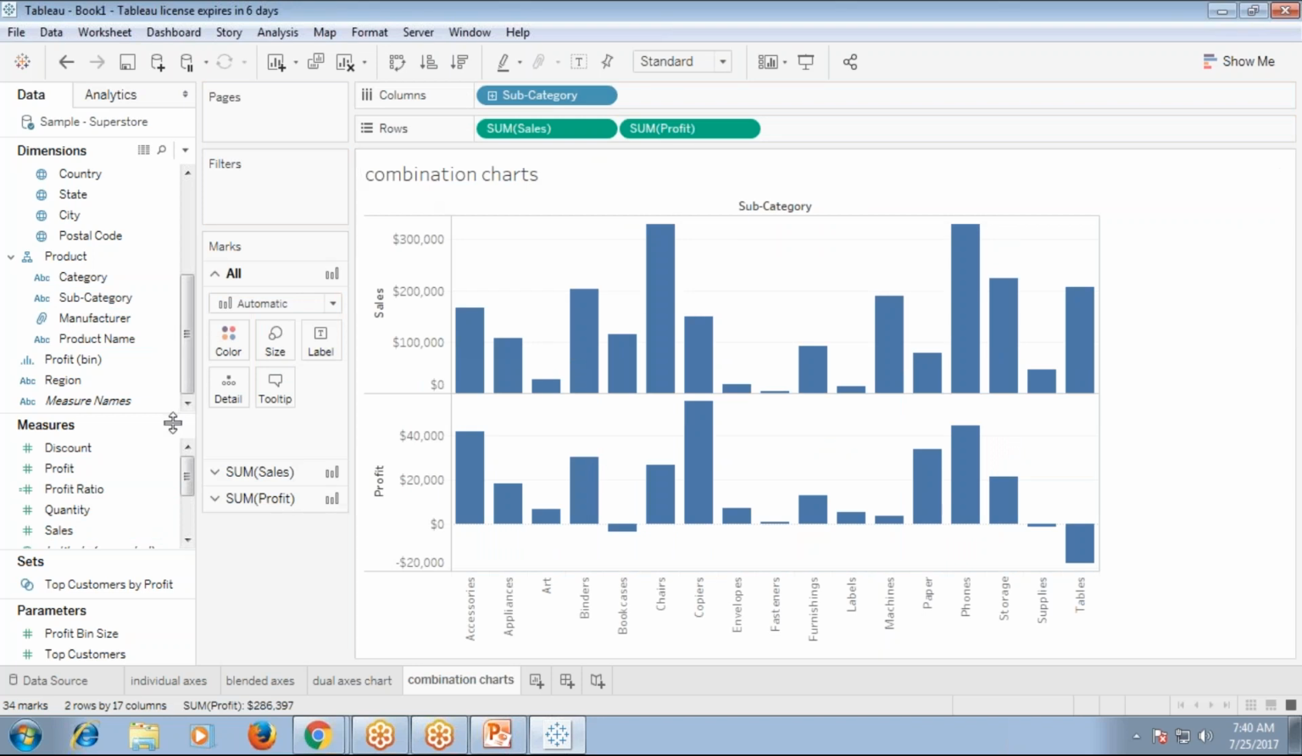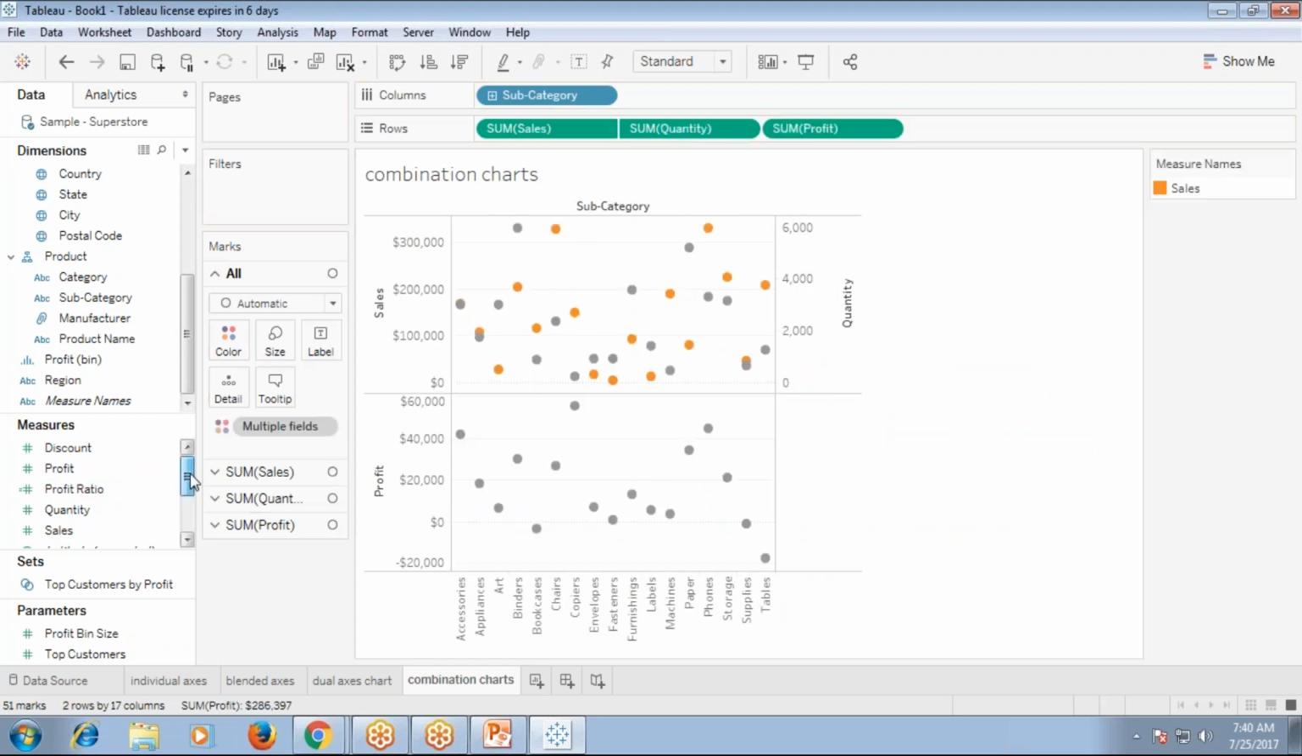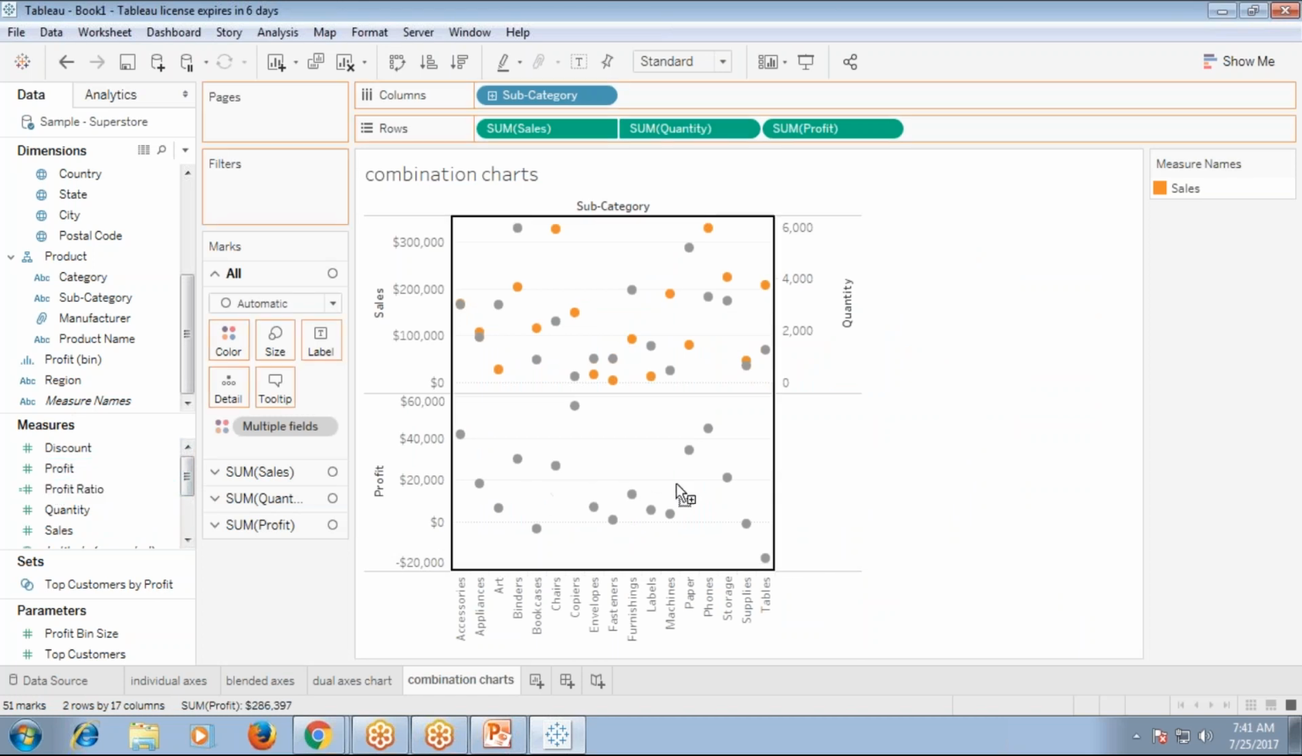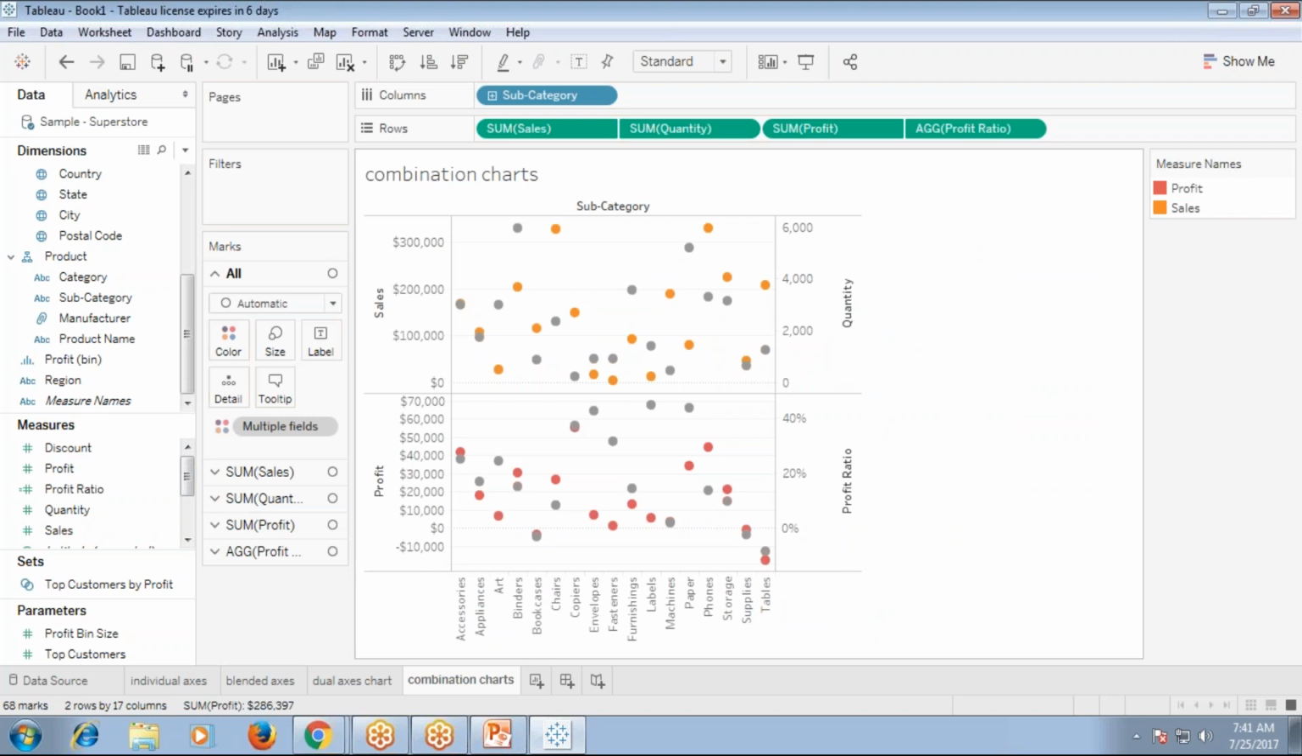If I place quantity opposite to the sales, then we'll call it dual axis. If I place the profit ratio opposite to the profit, then we'll call it dual axis. That means I make use of individual axis as well as dual axis. Then this type of chart we'll call a combination axis chart. If you make use of individual axis as well as dual axis, then we'll call them combination charts.